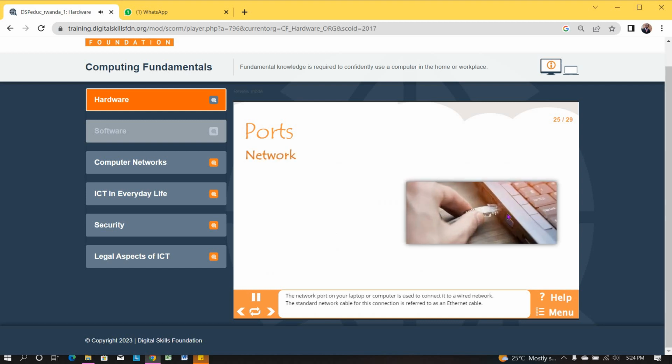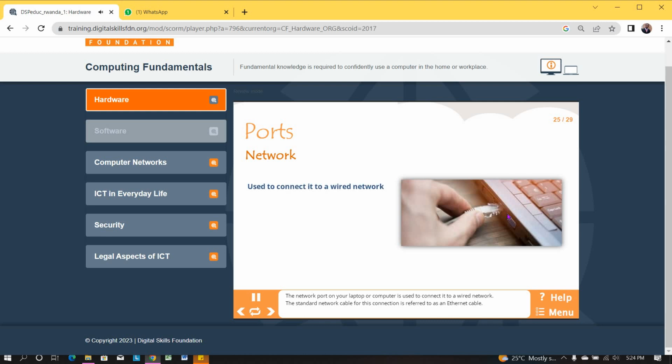The network port on your laptop or computer is used to connect it to a wired network. The standard network cable for this connection is referred to as an Ethernet cable. Of course, these days you can also connect your computer to a network by wireless means. In the case of wireless access, the network cable is not required.